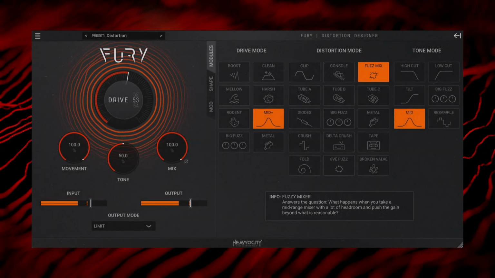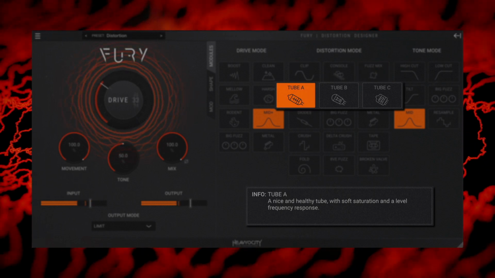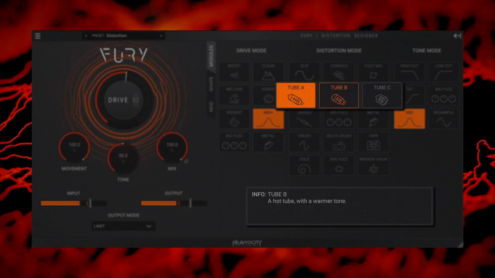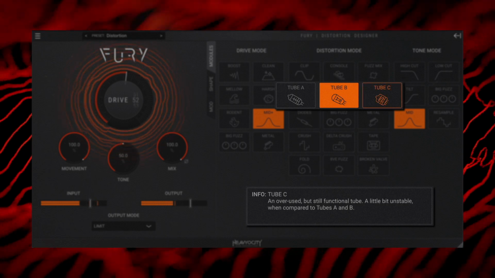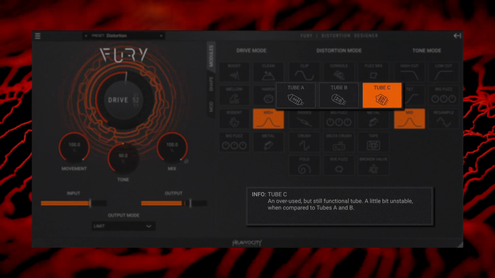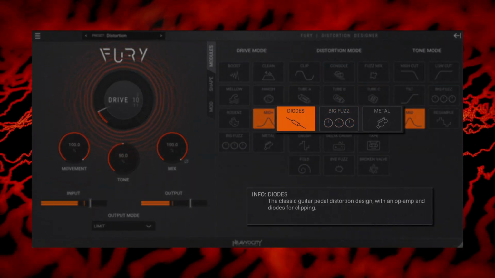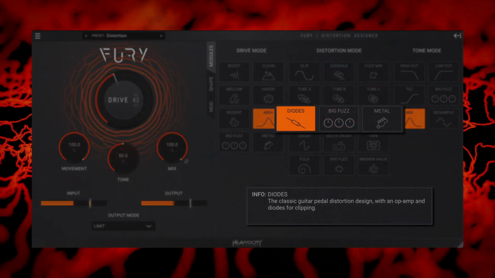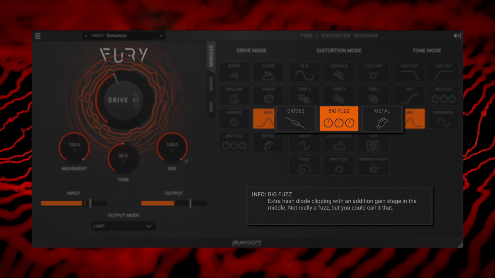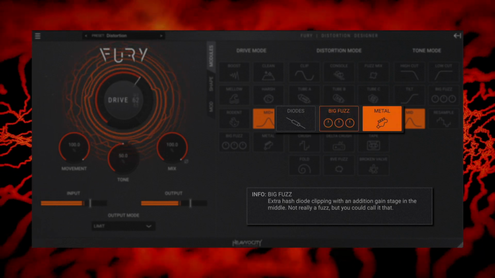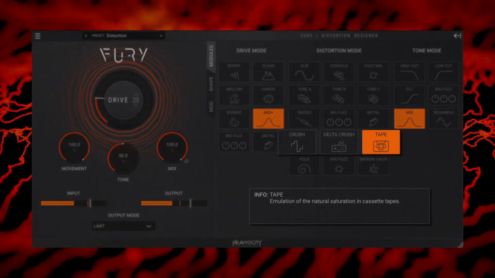The second row gives you 3 tube modules, ranging from gentle saturation to grungy and dirty. The third row is a guitar pedal style soft clipping with an extra layer of tone shaping. The fourth row is a collection of lo-fi effects.